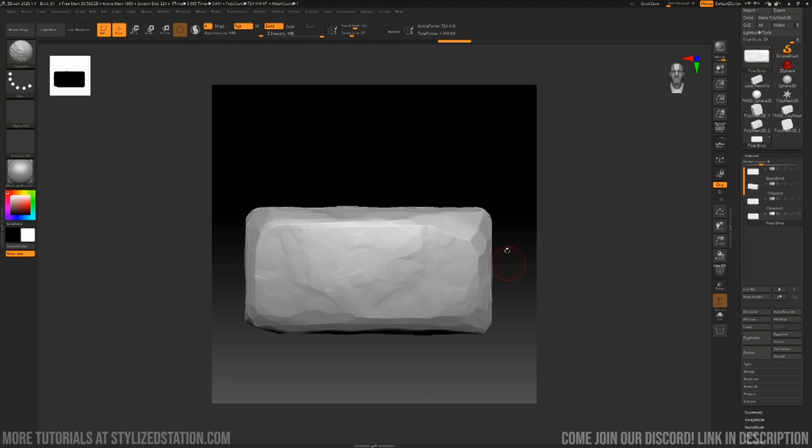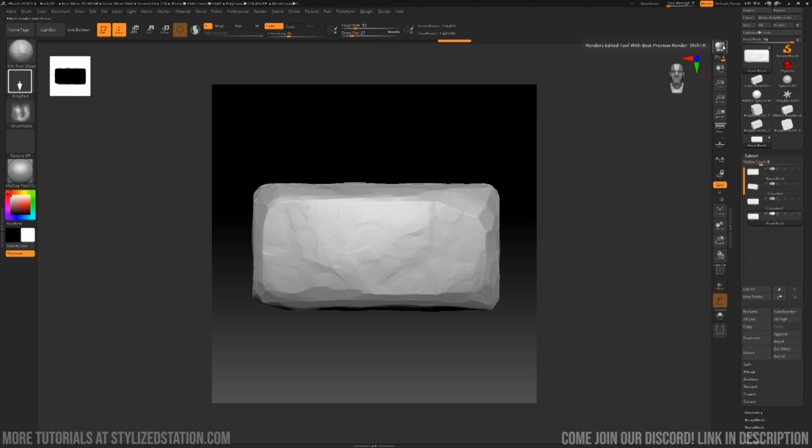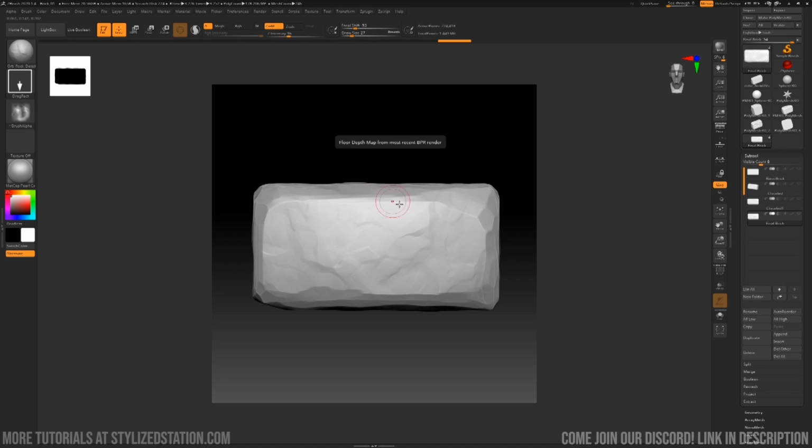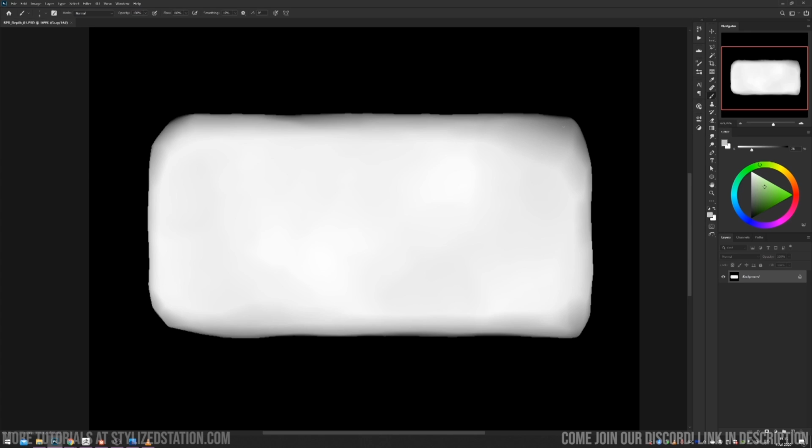So when I had this done, I pressed the BPR render button in ZBrush, which renders it, and I made sure that I had this document or canvas size at 1K. And when you render out your mesh, you go to render and press this depth button. And what this does is it creates a depth render from your mesh, and it results in something like this.